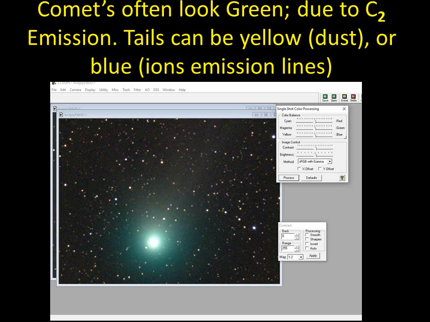You might have messed up your color balance. It should look green. Or if it's a comet that's missing carbon, it might just look kind of gray. I have seen that too. It's really neat when comets look green. It's due to a diatomic carbon emission line.